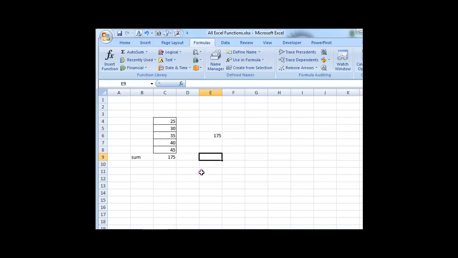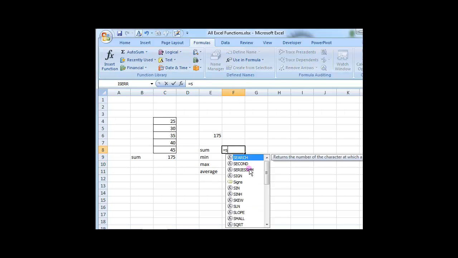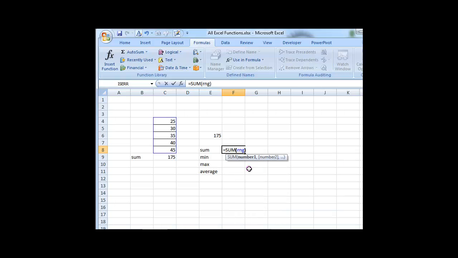Now let me open the Excel. Yes, so we have seen the sum. Let us see once again: sum, minimum, maximum, average. Is equal to SUM of RNG. I no need to select. I'll get the result. Is equal to MIN of RNG, I'll get the result. Similarly, is equal to MAX of RNG, is equal to AVERAGE of RNG.